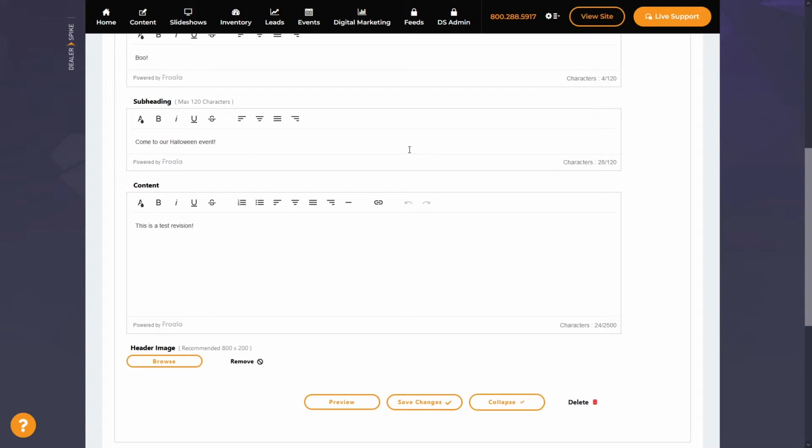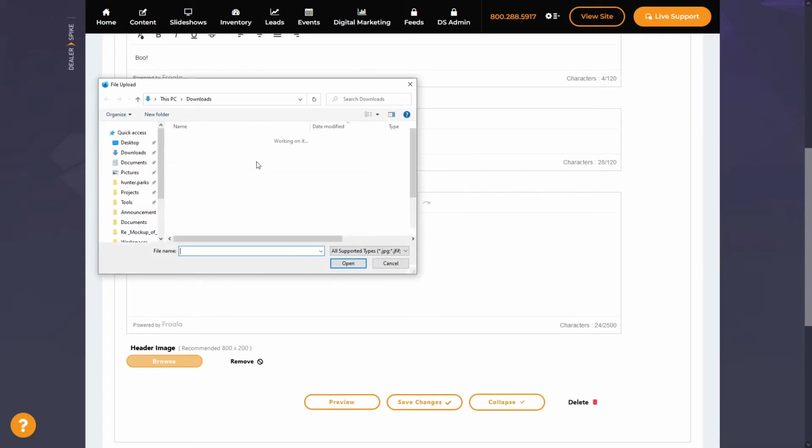Moving on to the bottom of the page, you'll see the header image section. This widget will allow you to select an image off of your machine and crop it to meet the desired 800 by 200 aspect ratio. We have a similar widget on the slideshow tool where you can crop images, but the one that we use here is a little bit easier to use. Let's start by selecting a random image off of my machine.